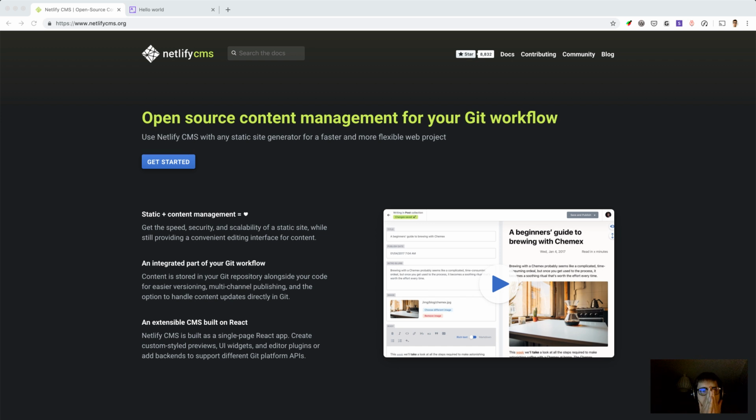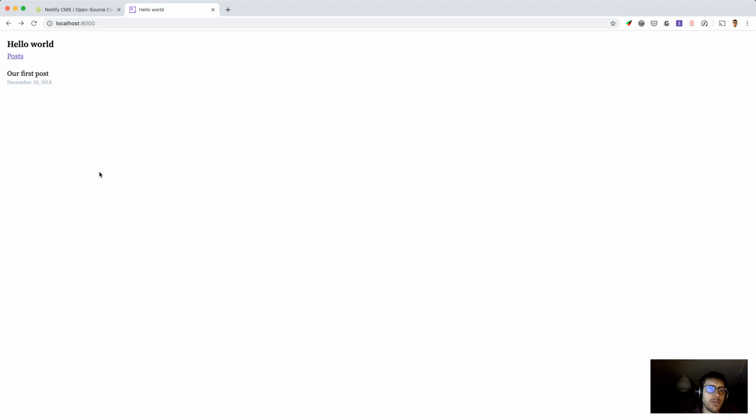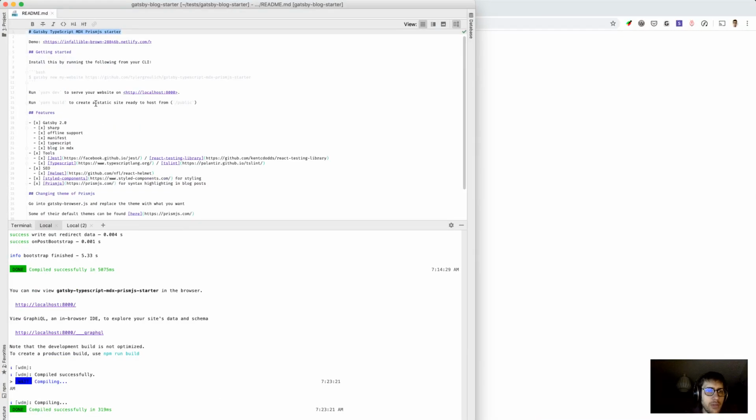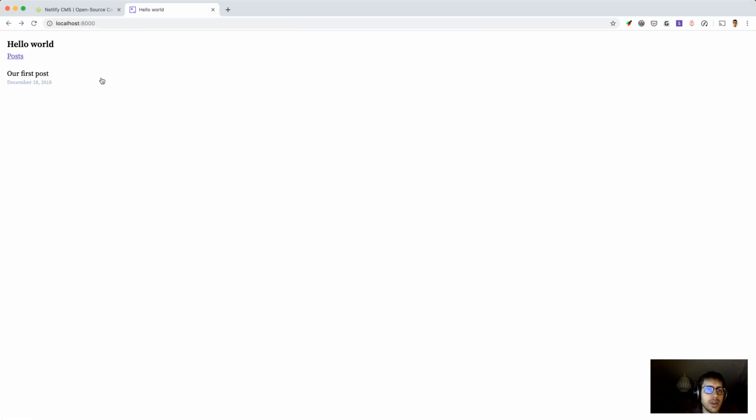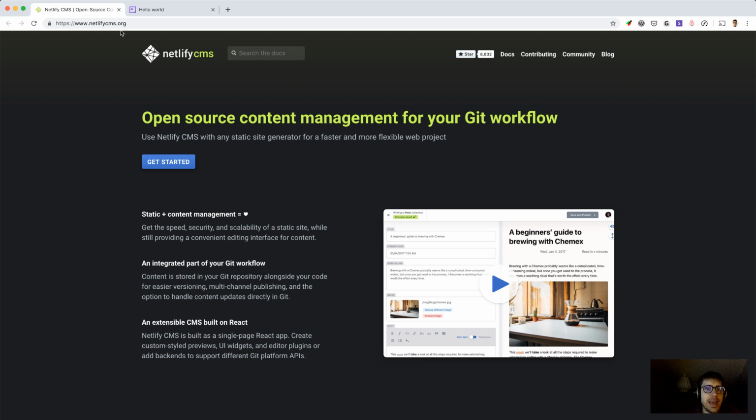Okay, so I just created a new Gatsby blog for myself, very bare bones right now, from the Gatsby TypeScript MDX Prism.js starter, and basically pretty much reset everything. As you can see, it's very bare bones, and I'm very lazy. I hate having to get images and things like that to edit a blog post.